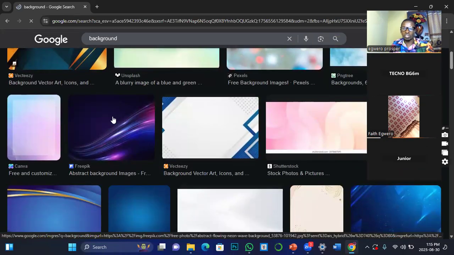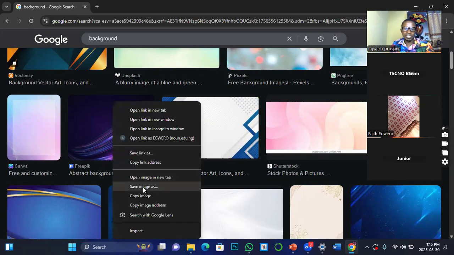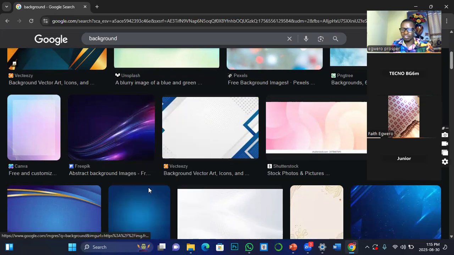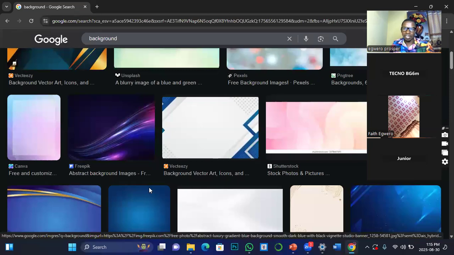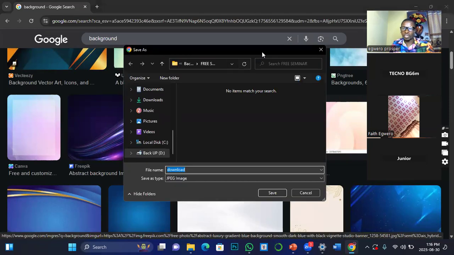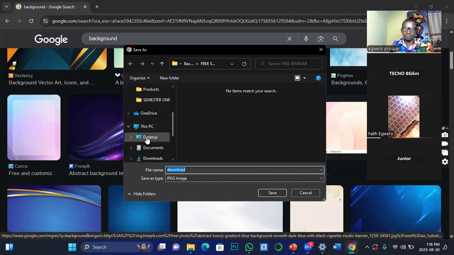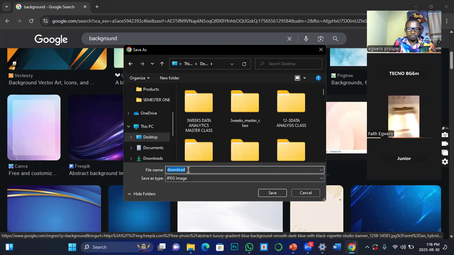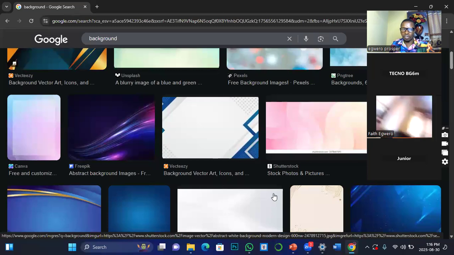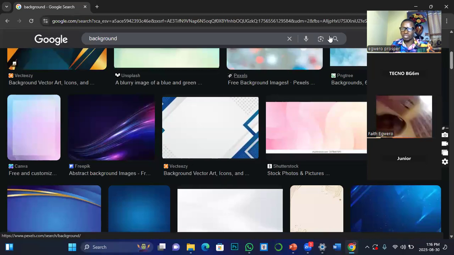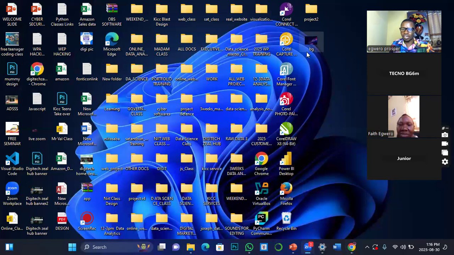So all I will do is right-click on it and then Save image as. That will pop up a dialog box like this. From here, I will specify where I want to keep the picture. Let me keep it on desktop and then just name it BG, and then click on save. Now the image has been downloaded directly to the desktop, which is this. Now, how do I use this as the user interface background?